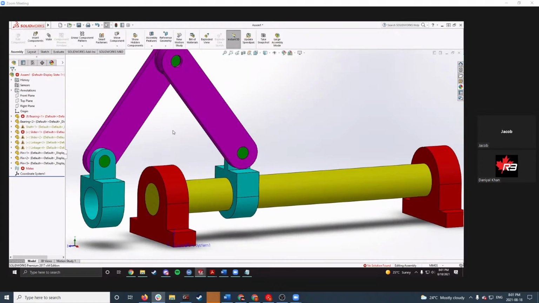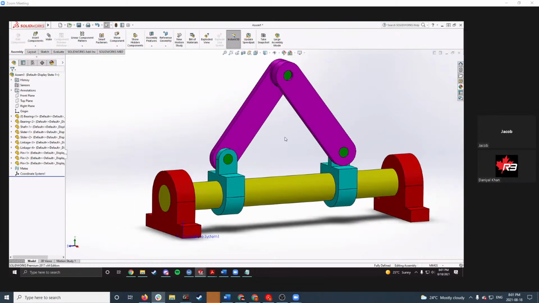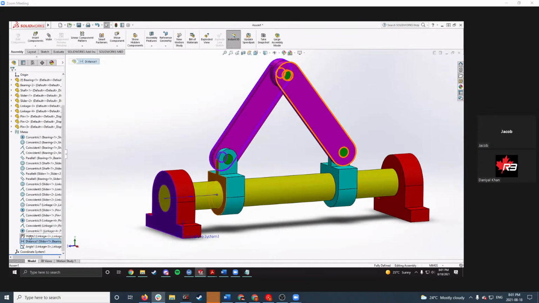So don't do that. If that comes up and you're not sure why, then you have to go back and look at your mates and see what you already have that's telling it to not move in whatever direction.